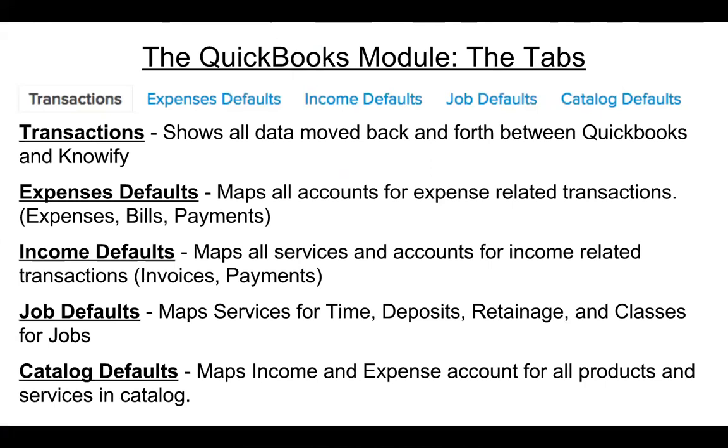The transactions tab is actually not really a setting as much as it is just a feed to show you everything that's moved back and forth between QuickBooks and Knowify. So anytime you create an invoice or a client or really anything that syncs back and forth in either Knowify or QuickBooks, this transactions tab is where you get to make sure that everything is synced correctly, and you can get an audit trail of everything that's moved back and forth.